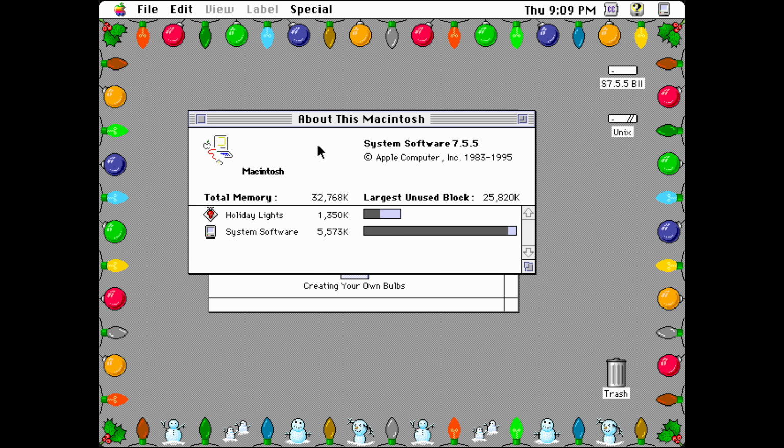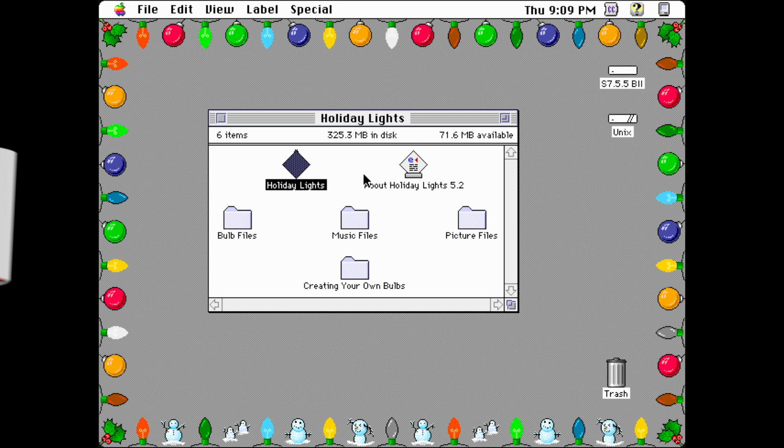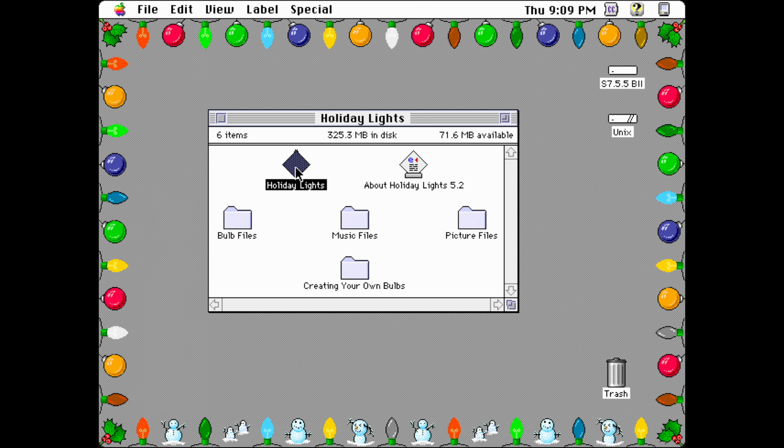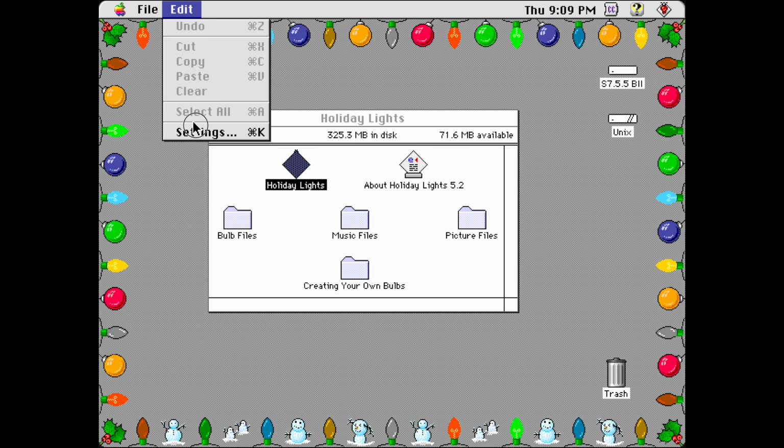show you how to have some holiday cheer on your vintage Macs. I'm booted into System 7.5.5 right now in an emulator called Basilisk II, but you can use your vintage Mac to run the software that I'm showing you, which is called Holiday Lights. And you can see there's a string of them all around the screen. And it's pretty neat. The background music that you hear is also being played by this software.